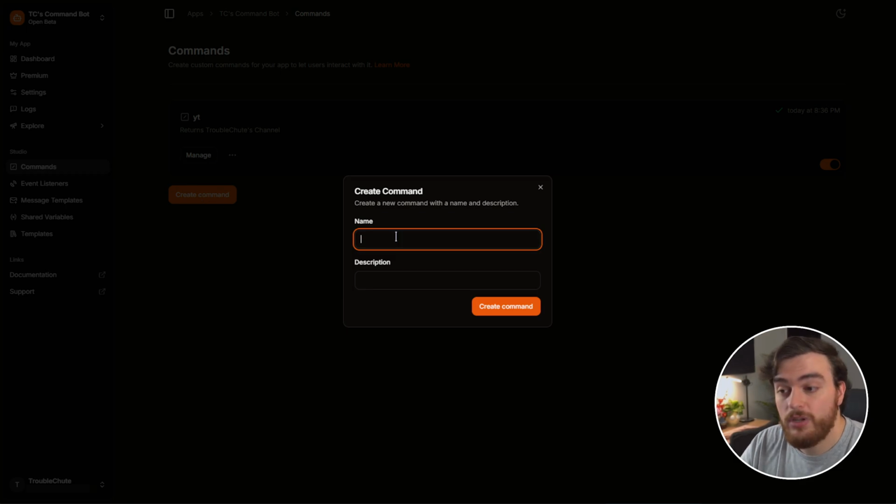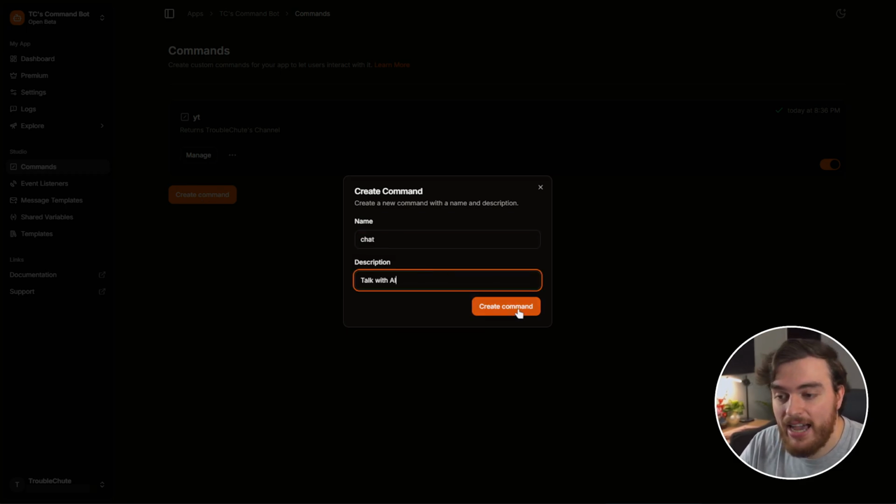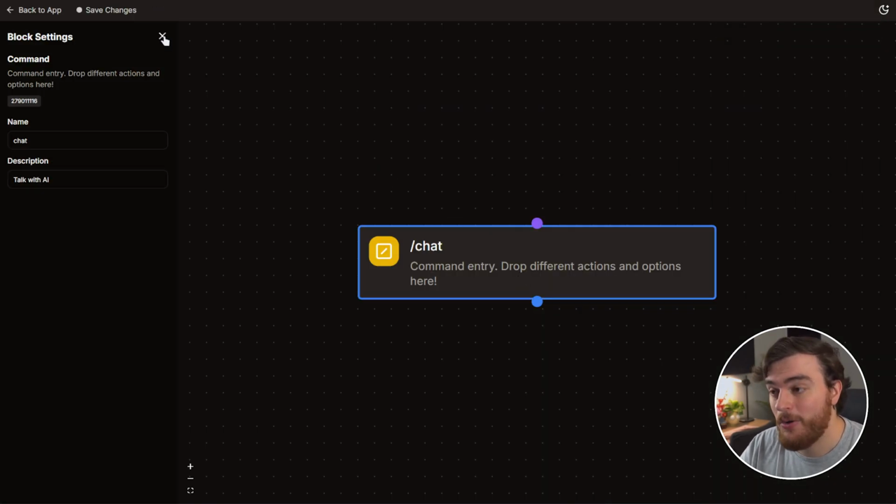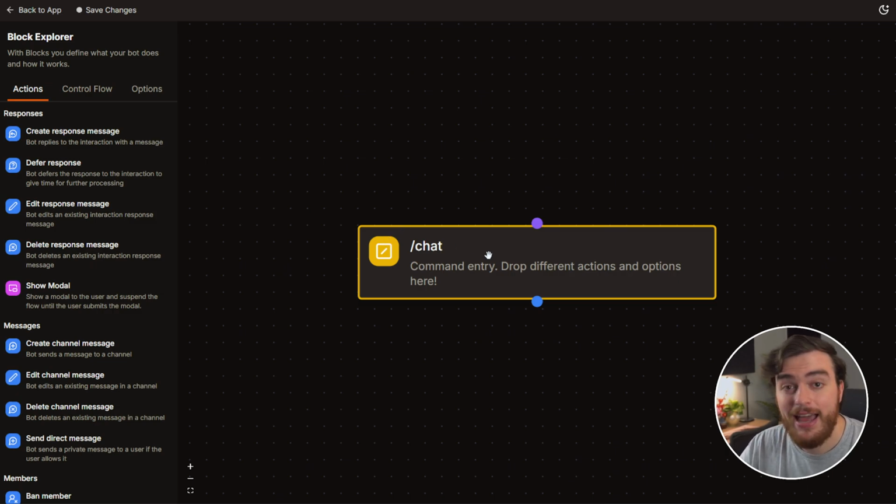As such, we will call it chat. Description, talk with AI. Create a command, and now, inside of here, let's do something fancy. So, right now the user will type /chat, and we can give a response. Let's ask the user for something a bit more.